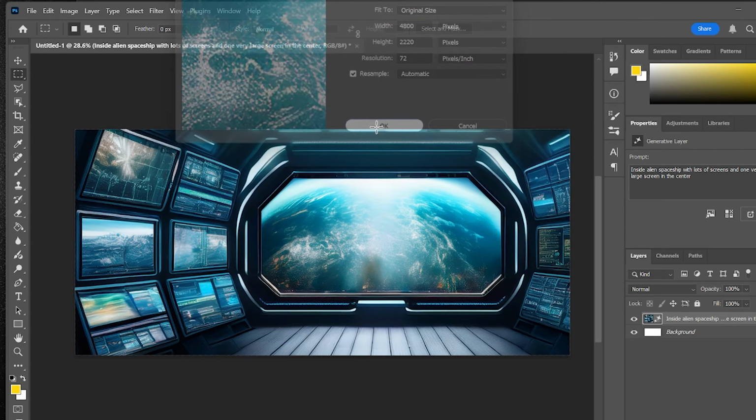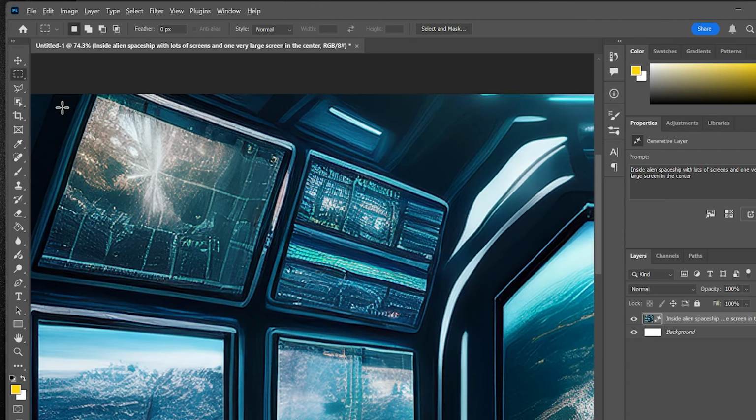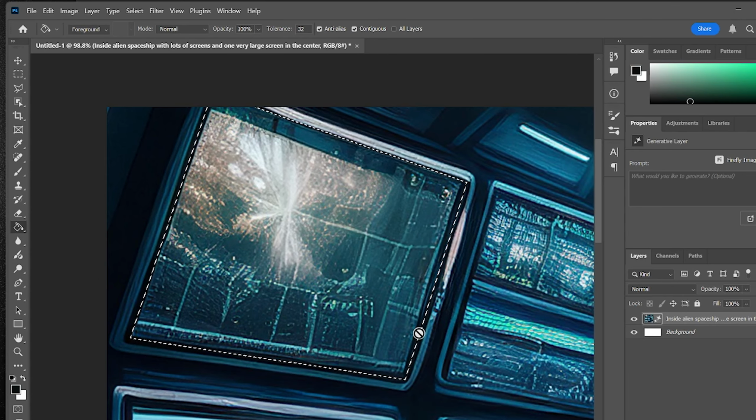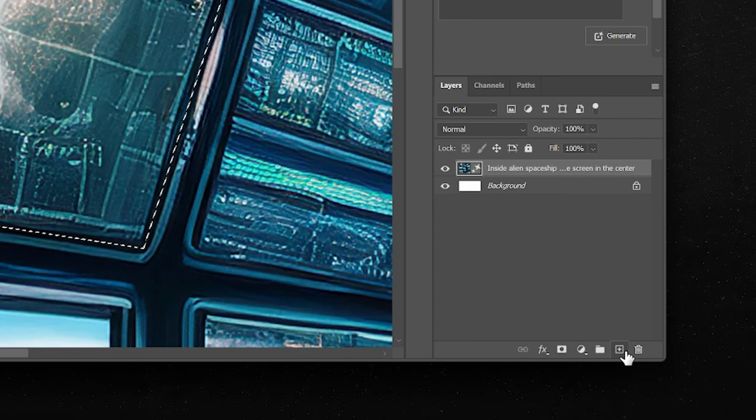Next, I'm going to grab the polygonal lasso tool so I can trace around each of these screens. This first one will be the war driving screen. I'll use the eyedropper tool to select a color for the screen so it matches what is already there. I'm going to go down to the right and click on Create New Layer button.